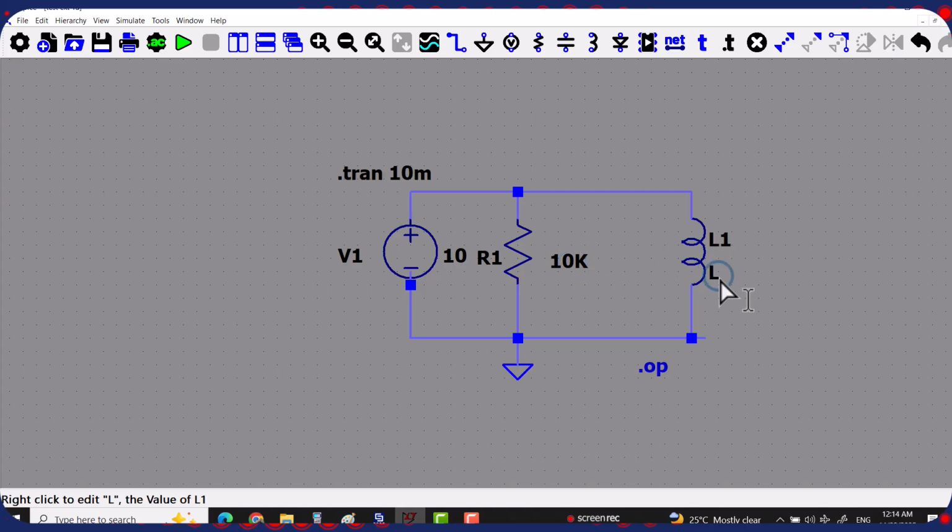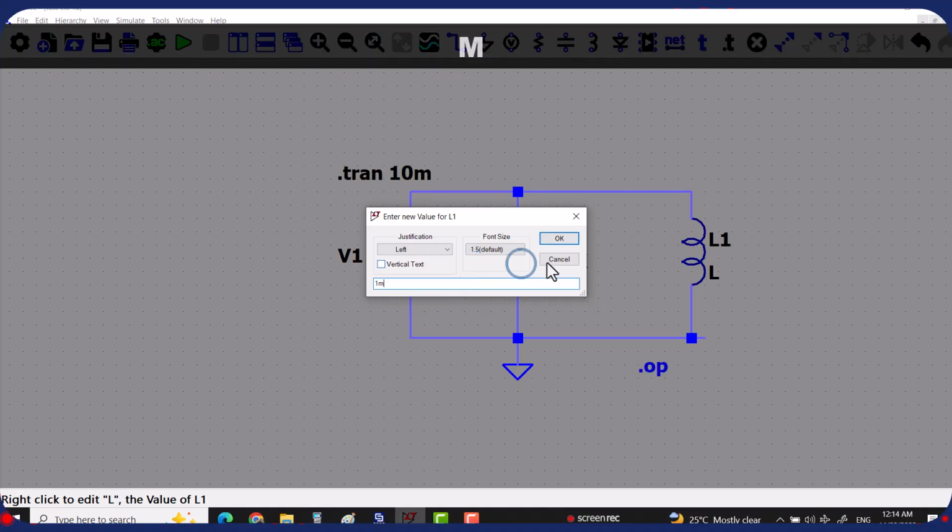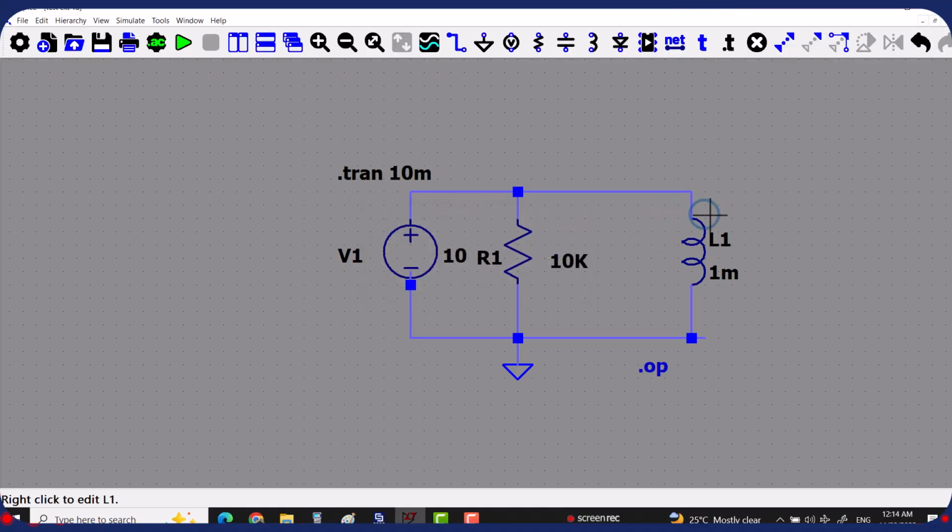Since the time constant is L by R, let's take a small value, 1 millihenry. This will definitely give me the transient analysis, meaning I will get the waveform, but I need to change this DC input to some step input.